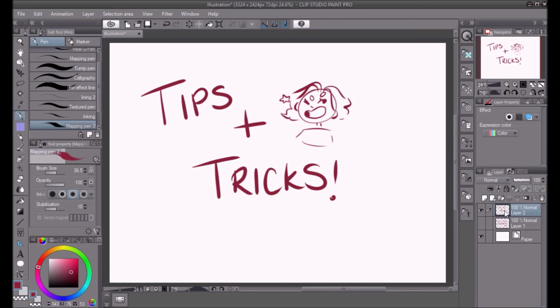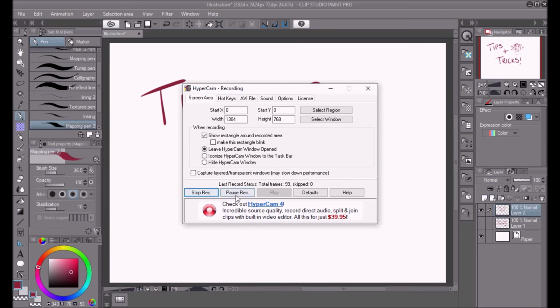And if you're someone like me, you either sit down and work on a drawing and it takes you an hour and a half and you just don't have any breaks in between, speed paints are great for you. If you work on a drawing and you really want to record this and show people the process, but this drawing is going to take you a few days, worry not, because Hypercam has this fun little stop recording and pause button.